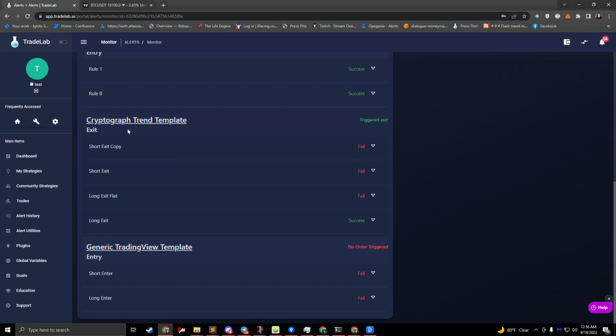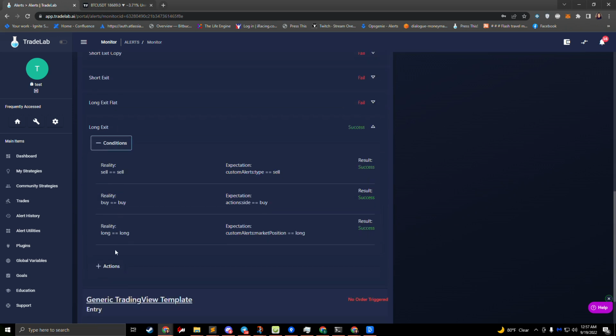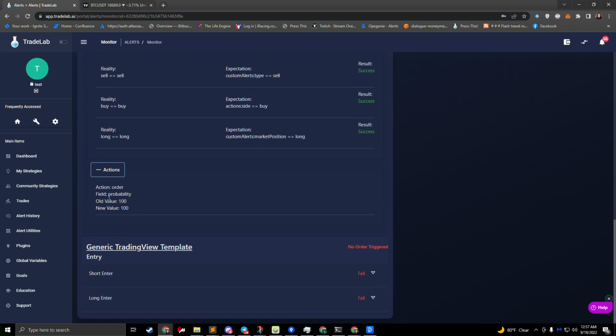So TradeLab actually has two different modes, an entry and an exit. When we're not in a trade, it runs the blue rules. And when we are in a trade, it runs the orange rules. So you can actually separate your logic depending on if you're in a trade or out of a trade. So this time, instead of running the entry rules, we ran the exit rules, and we can see the long exit ran, it succeeded, and it went ahead and placed the order.